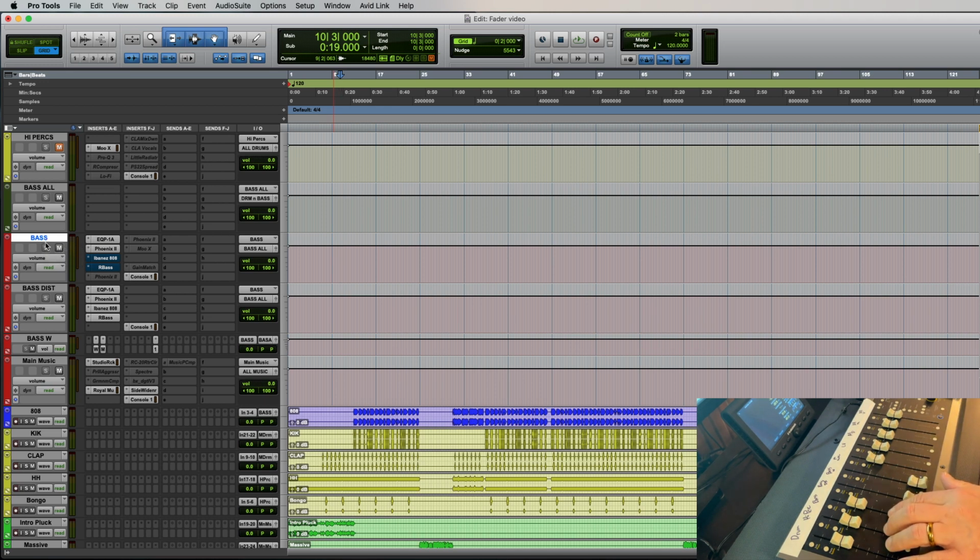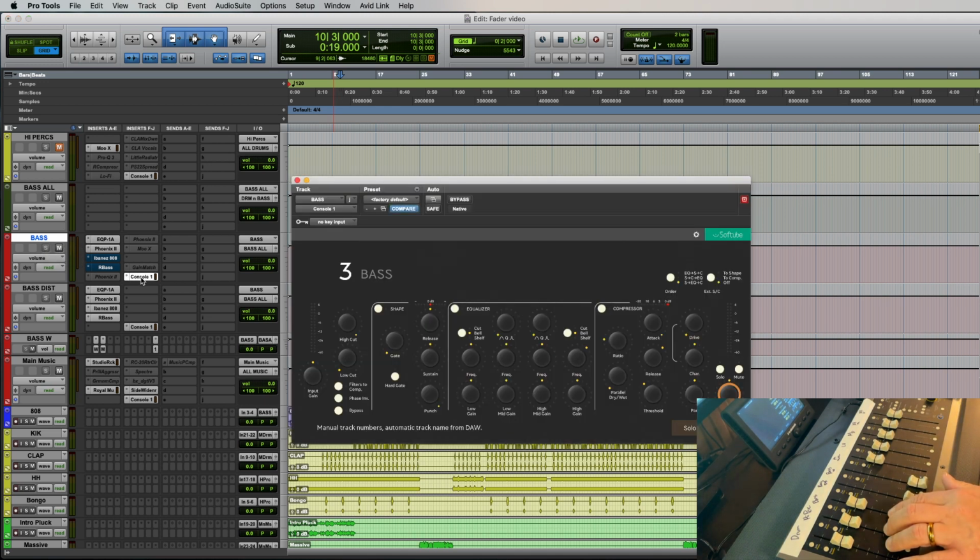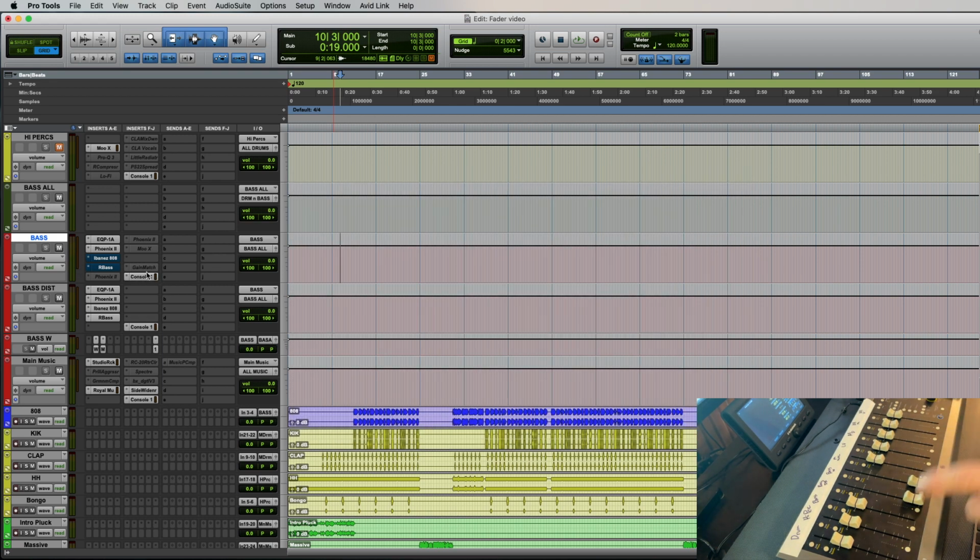So what I did is I would put a Console 1 at the bottom, the last track on each one of the buses that I want to use. So for this, I have bass is on just the regular bass. This is straight up bass, and sometimes this is all I'll use for the mix, right?